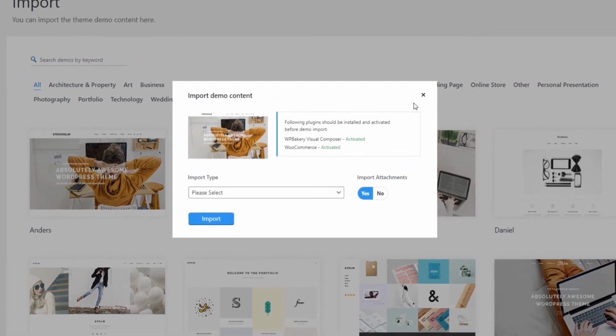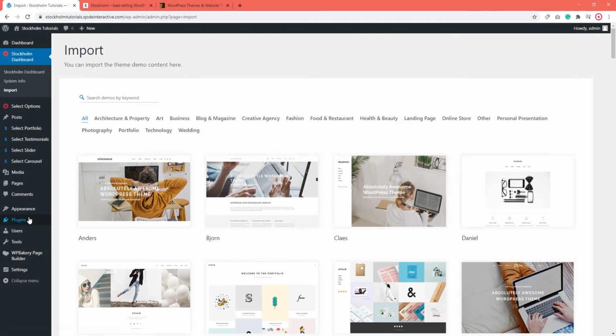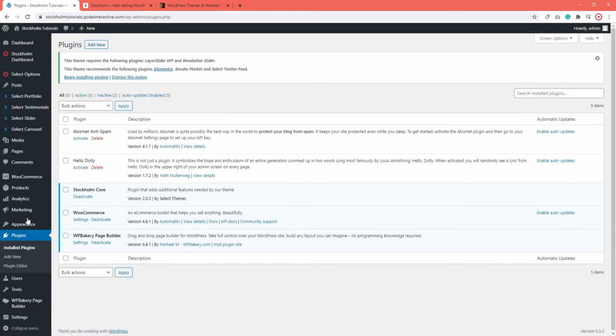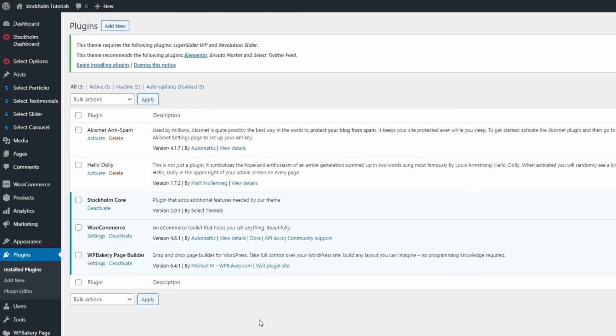Once you've done so, you can exit this window and navigate to the plugins section. This is where you should see which of the active plugins you can temporarily disable to save on server resources. Again, please do not deactivate Stockholm Core or WooCommerce. You need them for the import process to run properly.